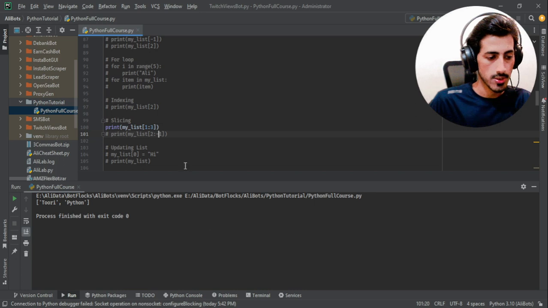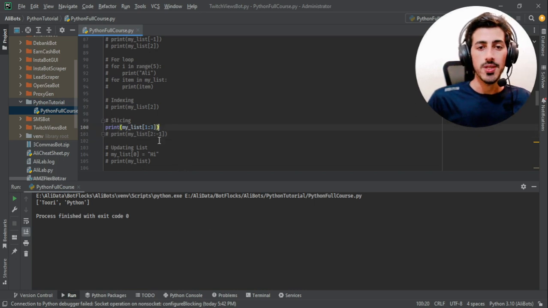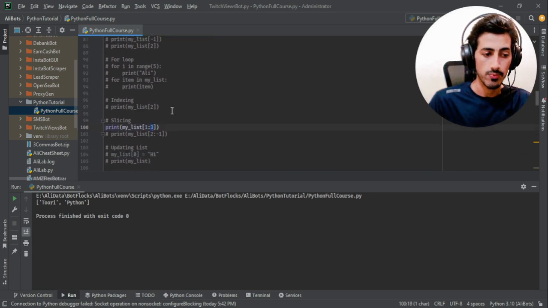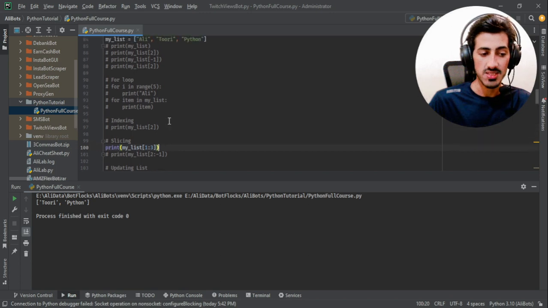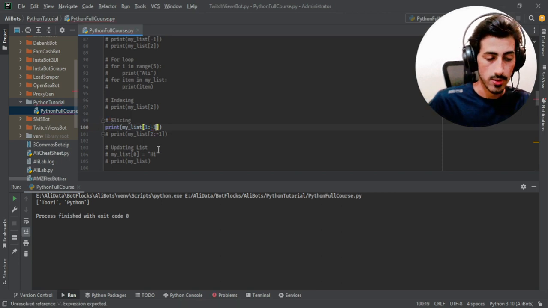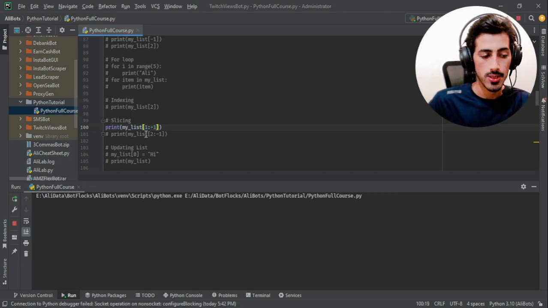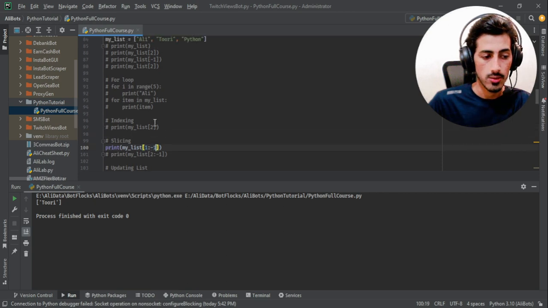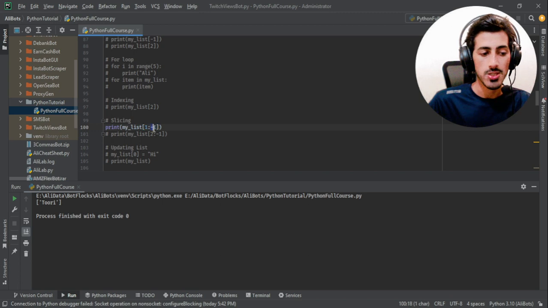Let me just, no, it actually, so from index 1 to 3, why did it print it? Because we don't have third index, it just printed 2 indexes. Okay, index number 1 and 2, it just left out 3. So if we do it, for example, from 1 to -1, it will print only 2, because -1 is not included. Okay, it's excluded from the list.